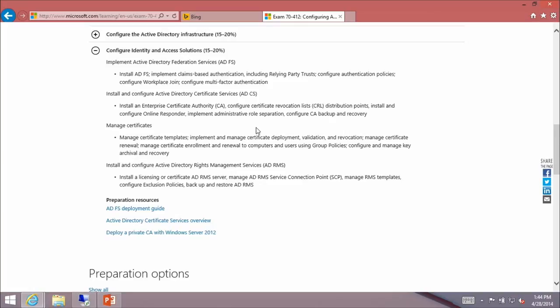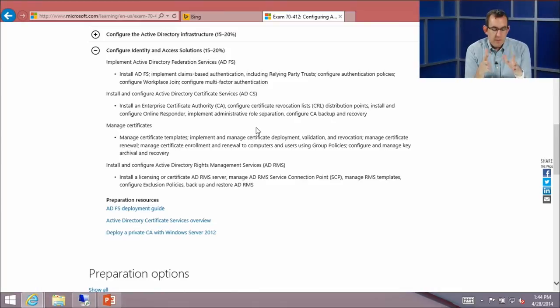Install and configure Active Directory Rights Management Services. It's interesting to me this one's last, but it is here. This is a way for me as a user, and I do wish I could show you this because it's a pretty straightforward demo, a way for me as a user to create a document, put content in that document, attach that document to an email, but control what people can do with that content.